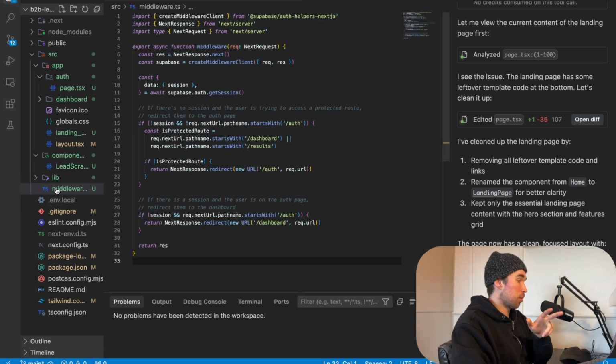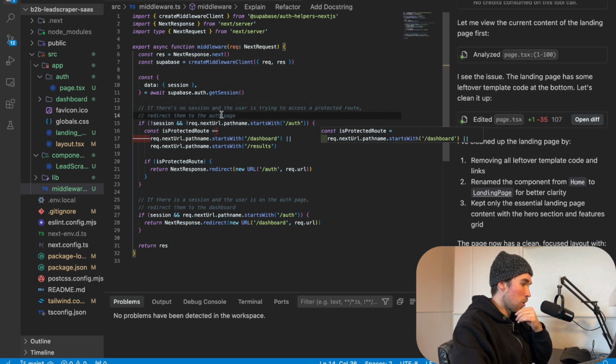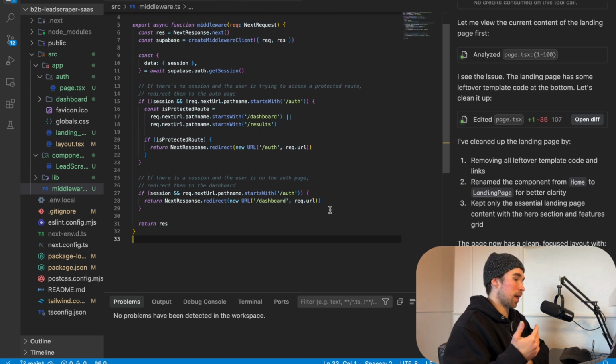So something that's awesome is that the AI also created this middleware section, and it has a new middleware client up here. So it's going to protect our routes, right? You can see if there's no session and the user is trying to access a protected route, redirect them to the auth page. So if there's no session and there's no URL path name that starts with auth, then we're sending them to auth. So we're protecting the dashboard and the results routes because those are obviously our main routes, right? And then new URL at auth, if they aren't authenticated, return them to here.